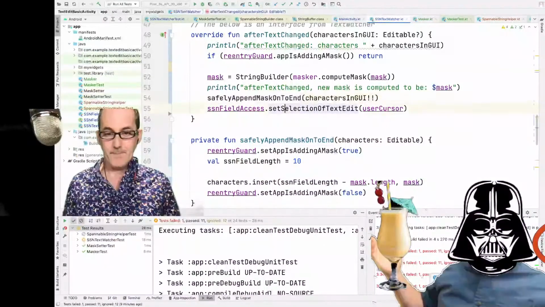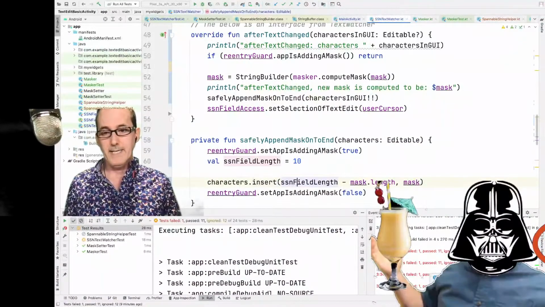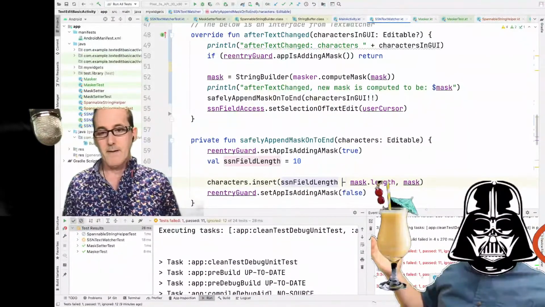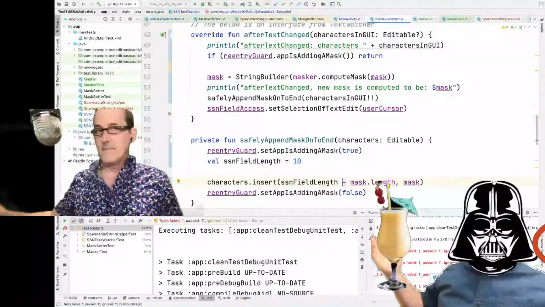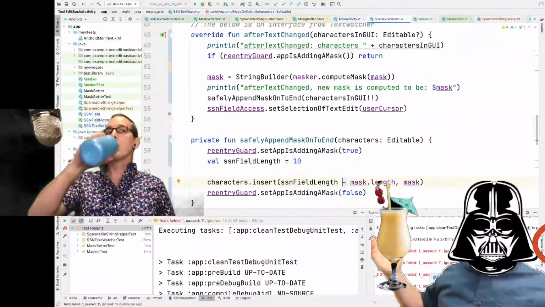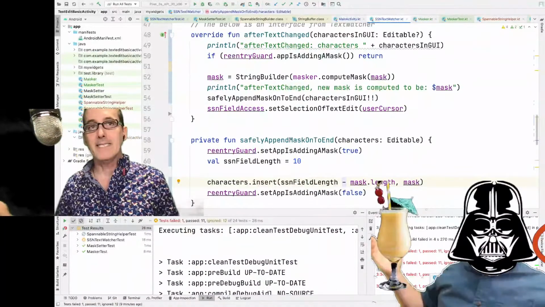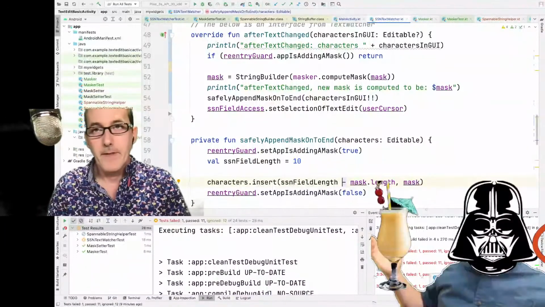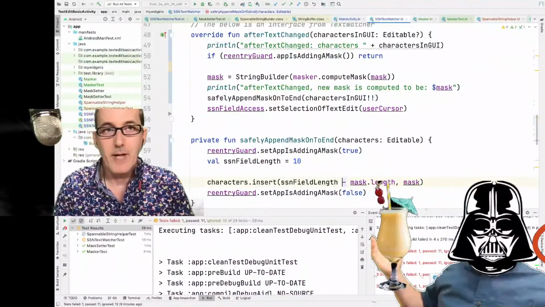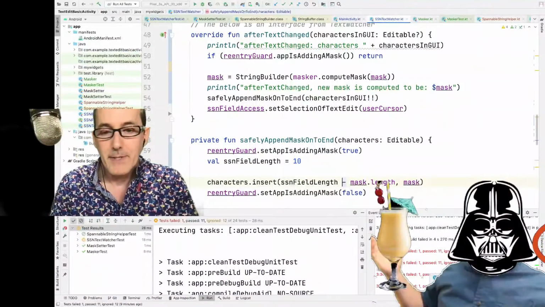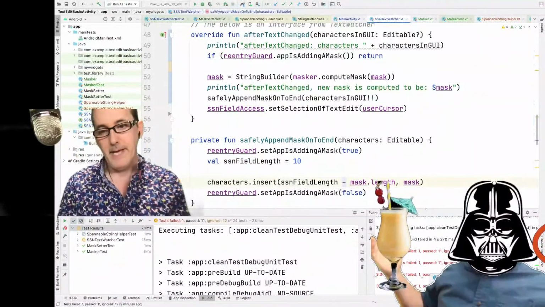Okay, so we do this. We append the mask onto the end. And how we do that is we insert based on the size of the mask. So we're using our mask size as the counter. Later, when we start supporting delete, we'll have to grow the mask too. Okay?